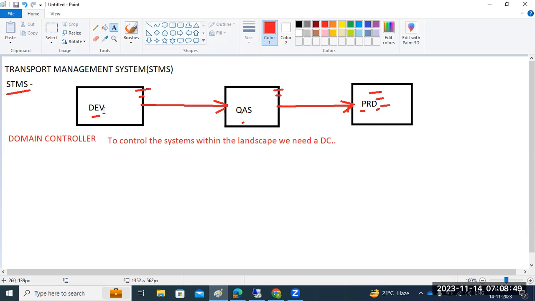Suppose you define development as a domain controller. This development system will control the remaining two systems. And changes will go via the domain controller only. The domain controller will control the changes and our systems and everything within the system.